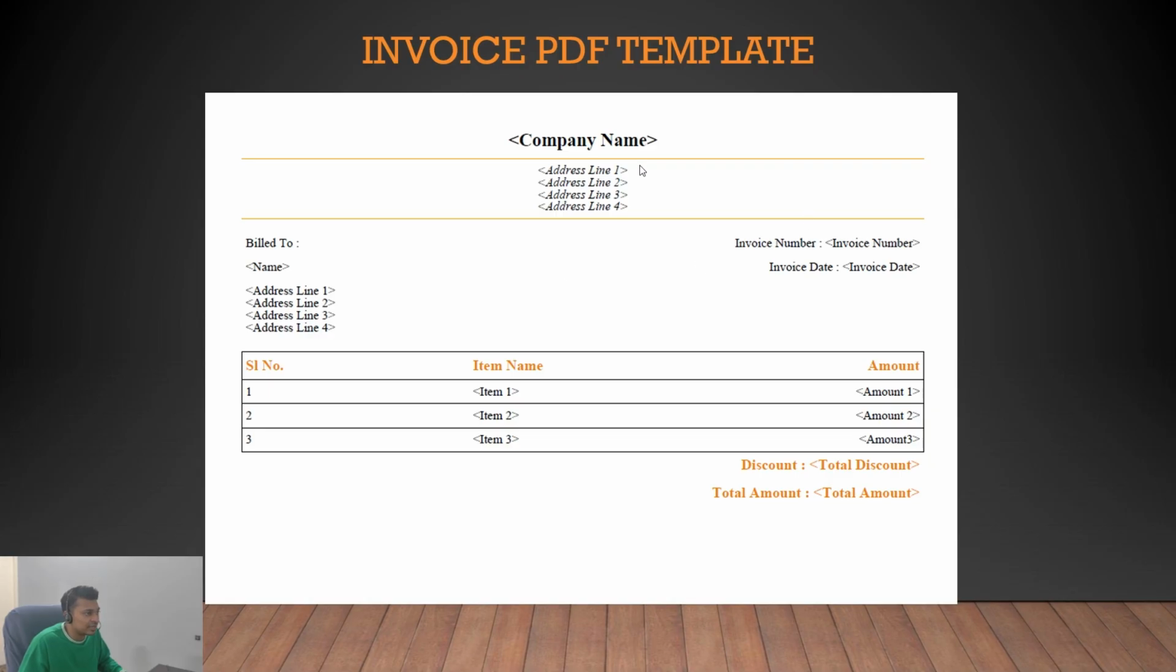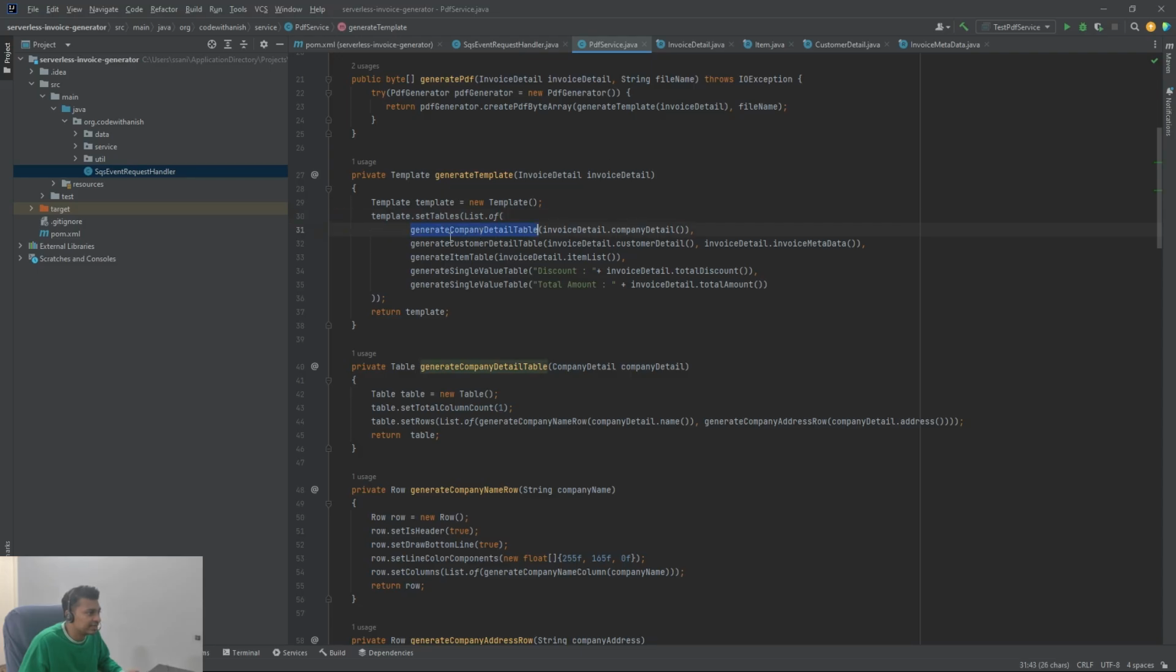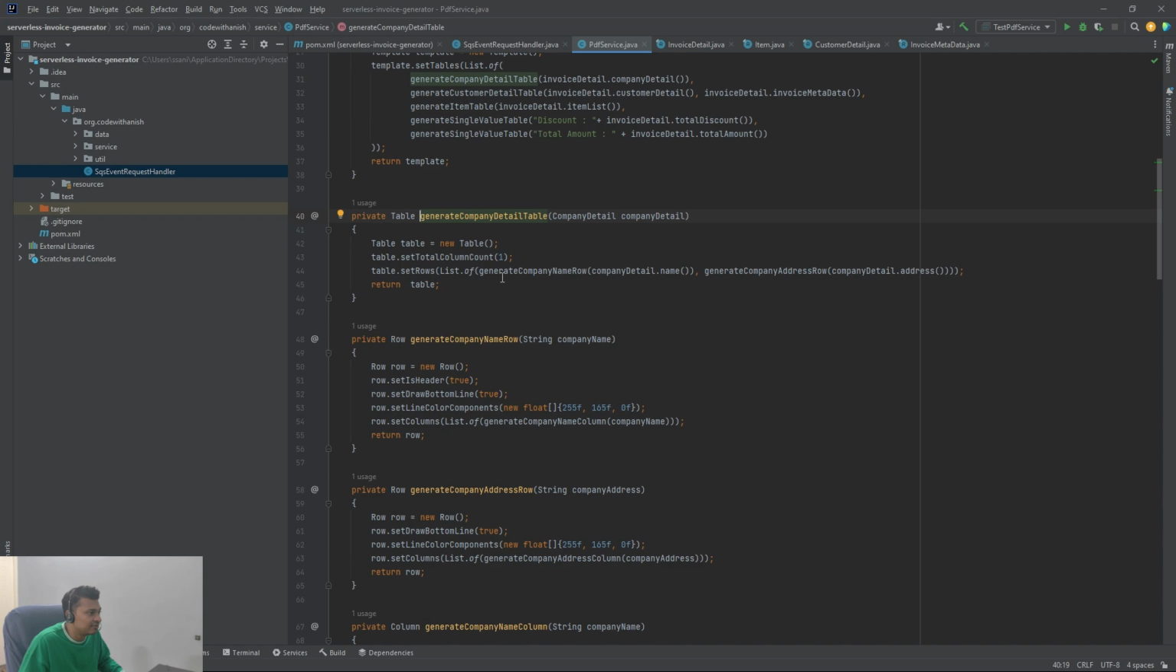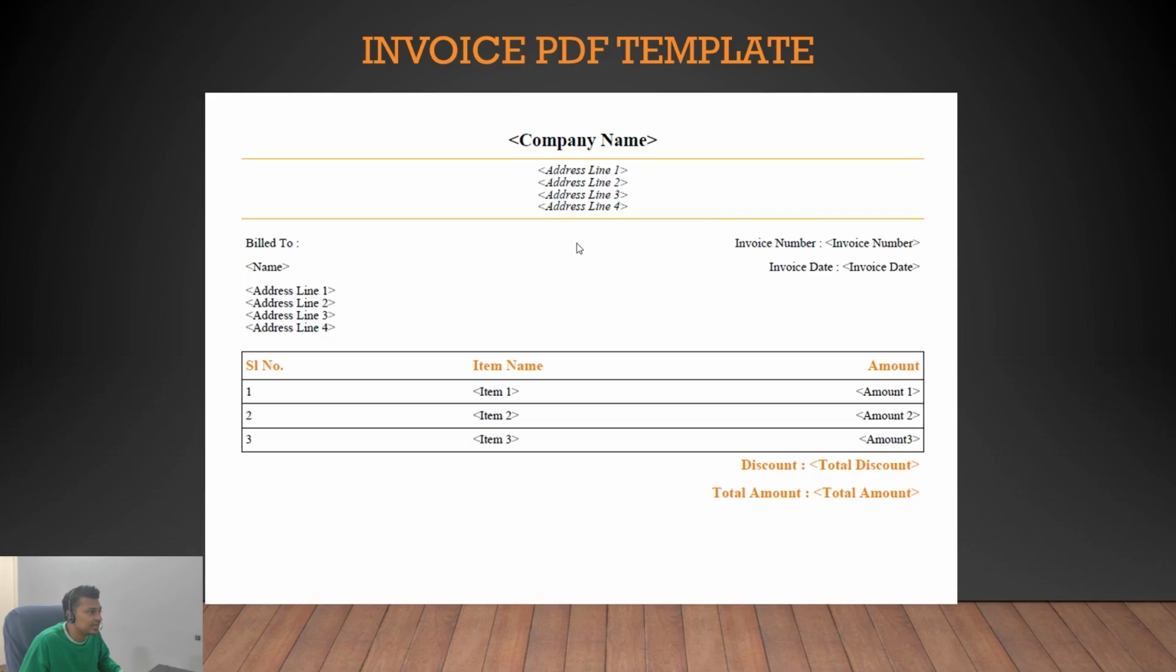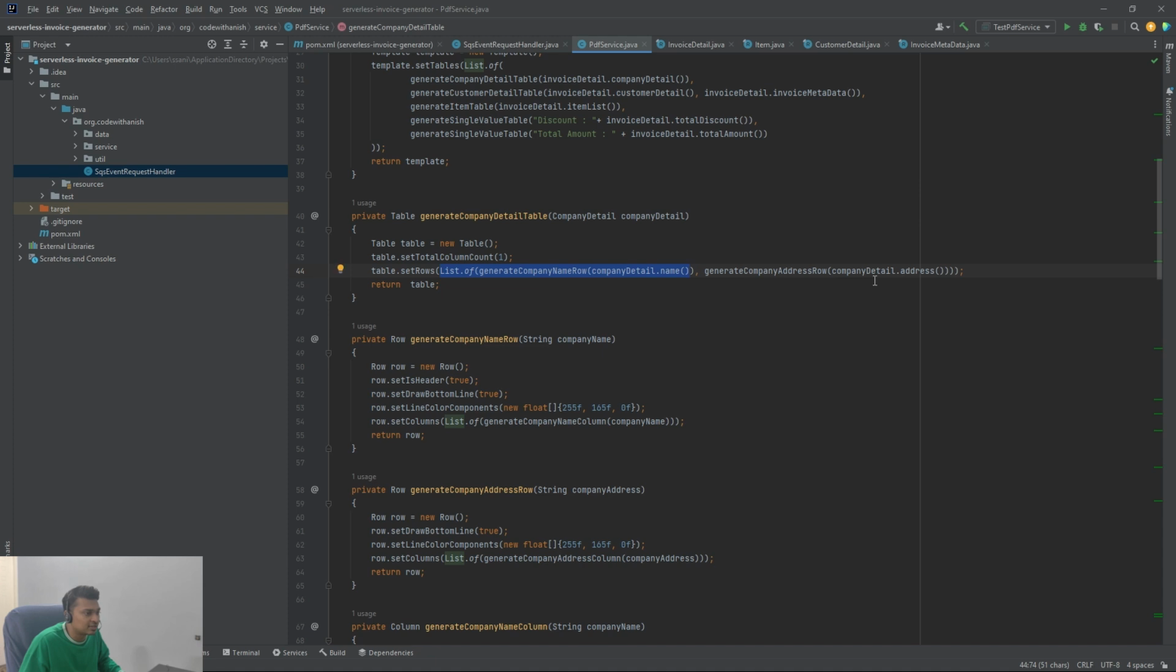Okay, so here this is the company detail, which, as I told, is a table with 2 rows and 1 column. We are creating a table here and setting the column count as 1. We have only 1 column in this table, and we are adding 2 rows: one is the company name and the other is the company address. These 2 values come from the input request, the company name and address. That is the final value we are setting here.